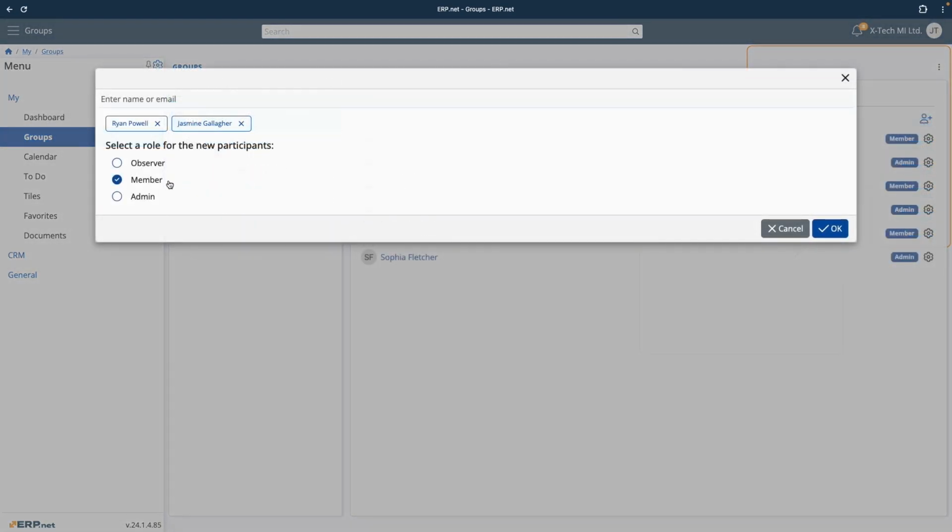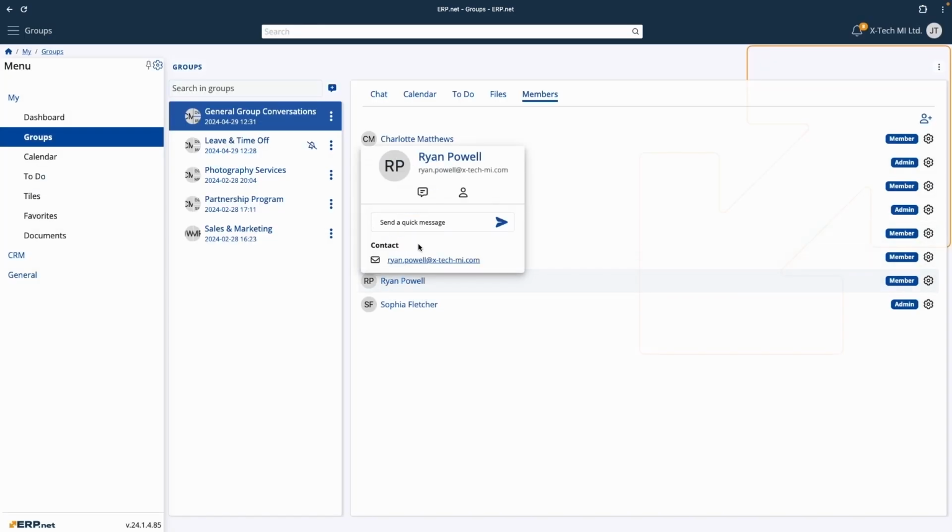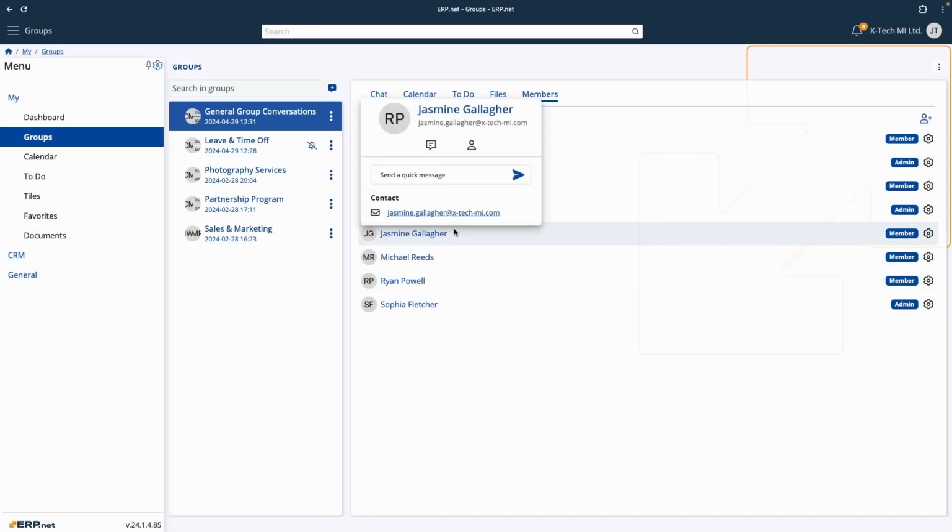Once you select the appropriate role, click OK to finish adding the new group members. You can always change their permission level from the Settings button.